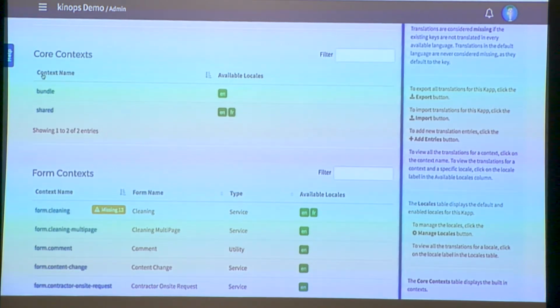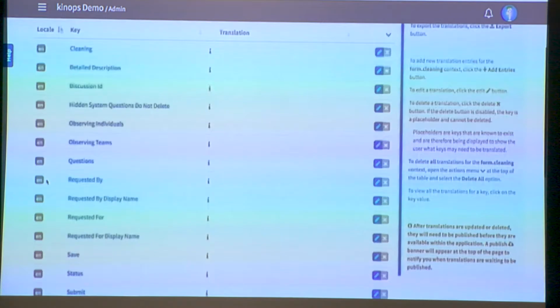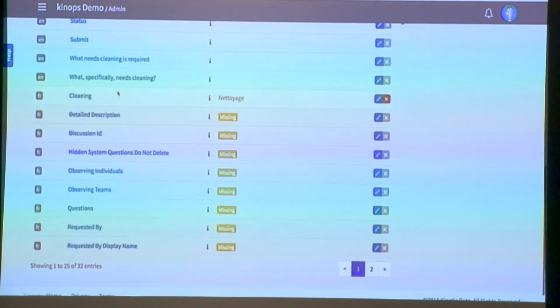So the bundle of services is things like the wrapper around the page, like what are my list of categories and that kind of thing. And then shared, or maybe you have a common question that exists on every single form. You can define that one time and not have to translate that on every form downstream of that. But then the form itself, you can see I've got 13 missing translations on that cleaning form. So I can click inside of that, and I can see, hey, here's all my English ones, those are fine. And here's my French ones. I really have one done for my French translation, so I can see what's going on in there.